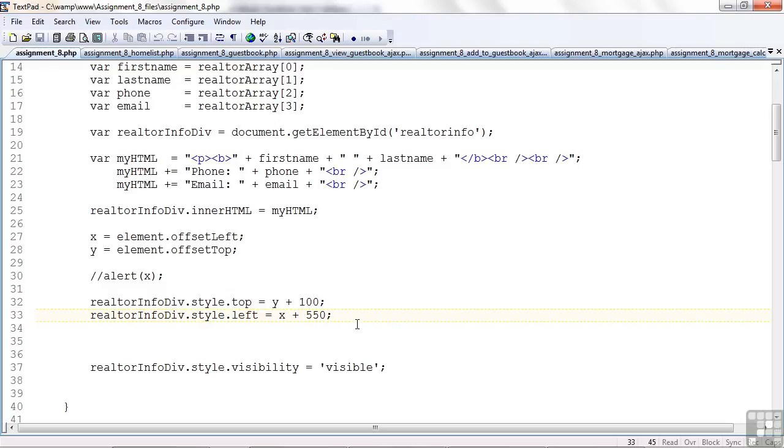Now, I'm not going to see anything unless I make it visible. So the div's style visibility attribute has a value of visible, and this is how you set it.